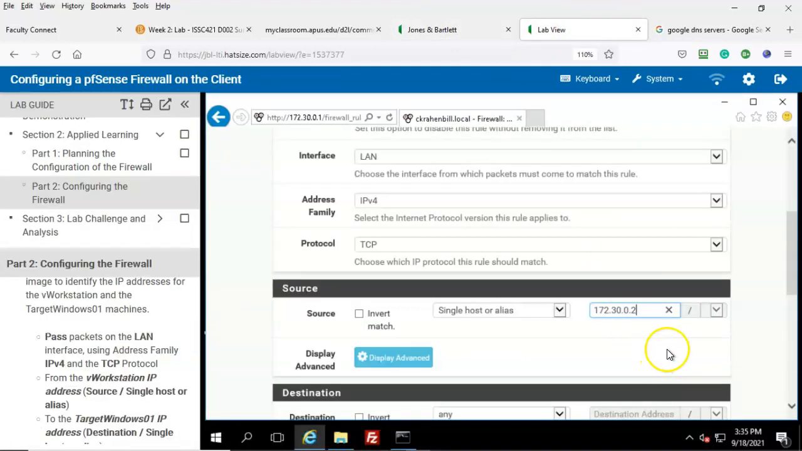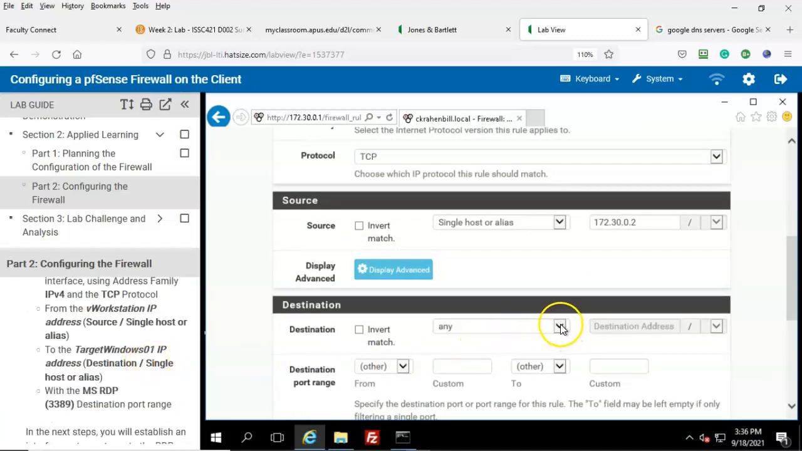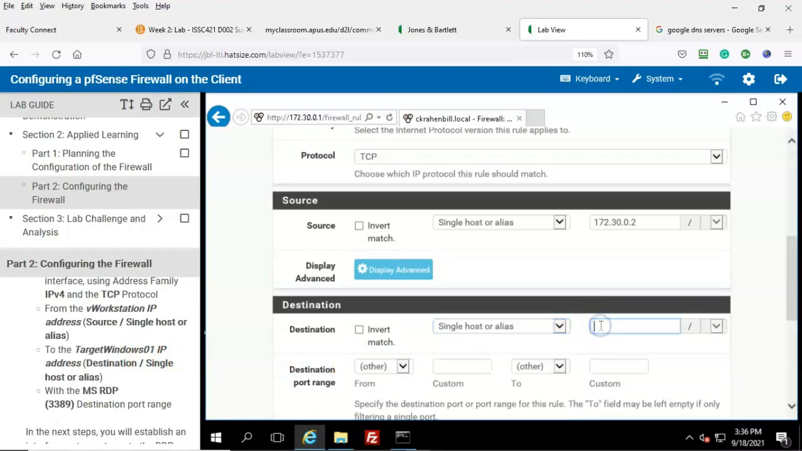Make sure you check yourself on this. Scroll on down until you come to the destination. And again, we're going to pull down the Any field here, and we're going to select single host or alias. And the destination IP address is going to be the IP address for the target Windows 01 machine.